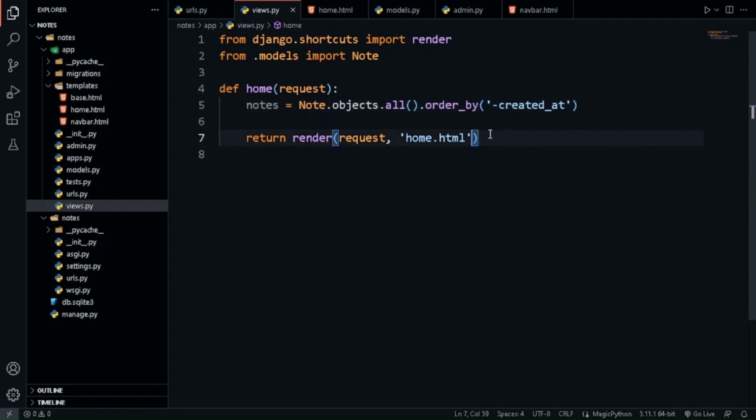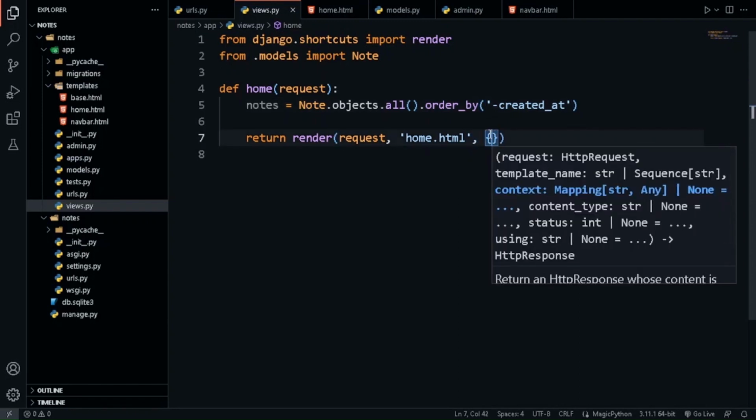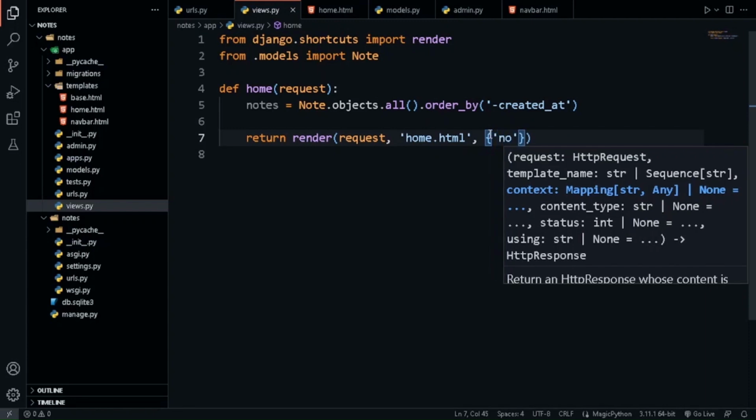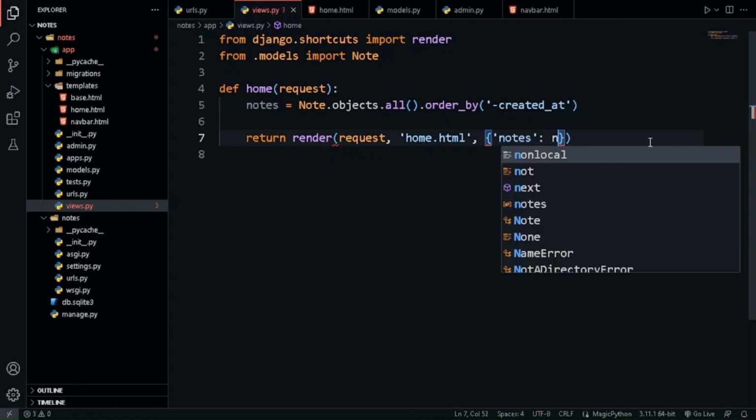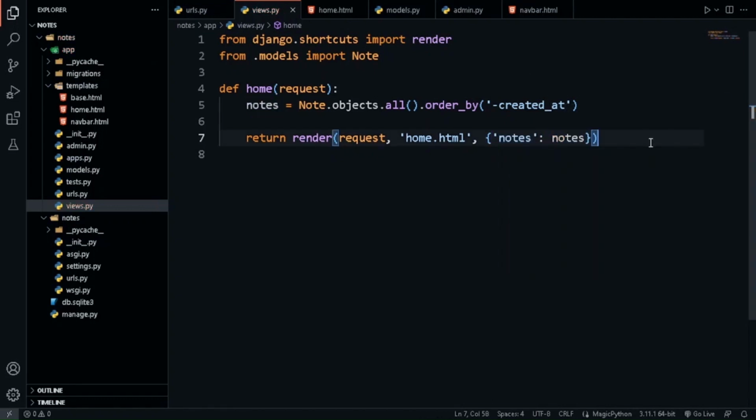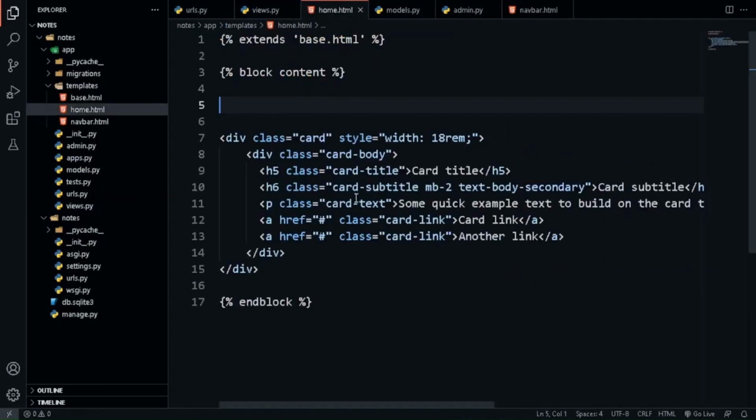Now we need to send the variable into the home.html. We create a dictionary-type syntax, and inside that we first pass in 'notes' again. This is how we will access this notes variable in the HTML. So put it inside a string and then the actual variable, which is notes. So with this we send the notes variable into the HTML file called home.html.